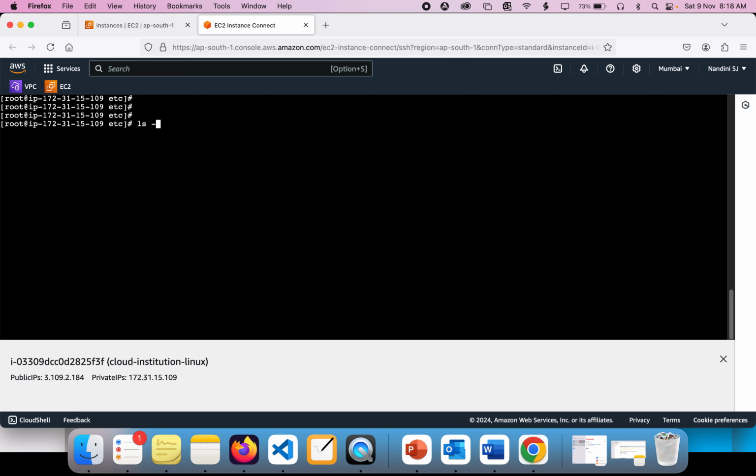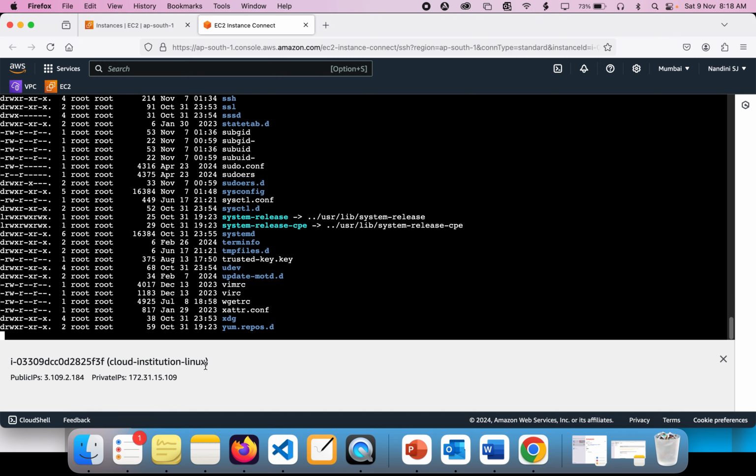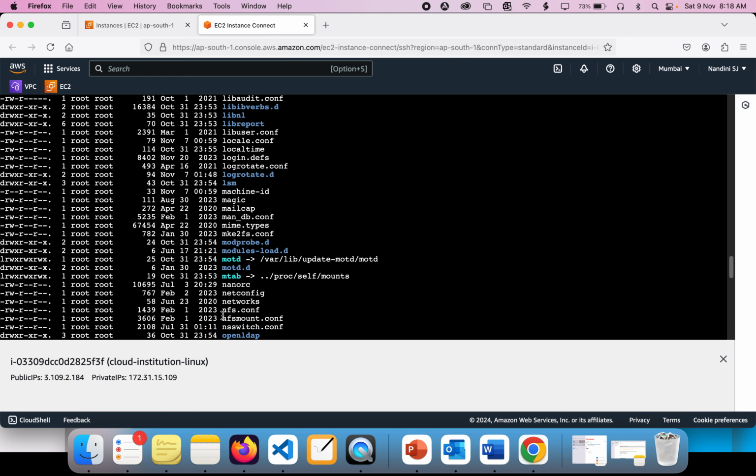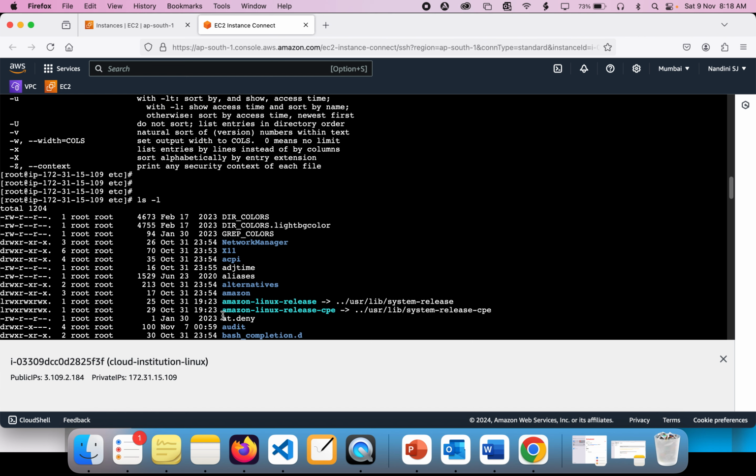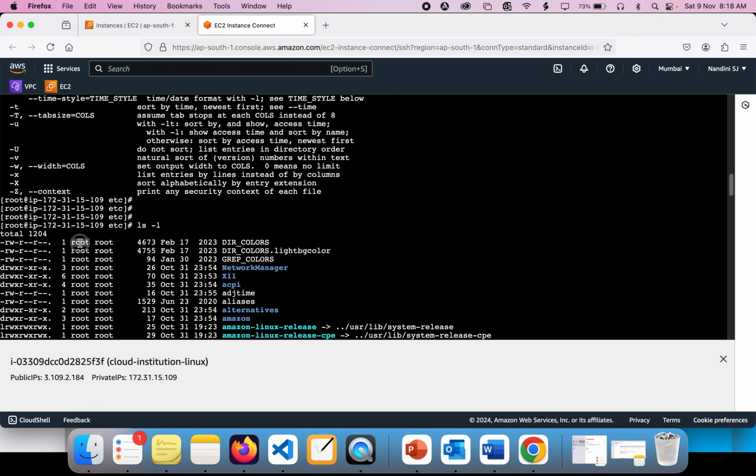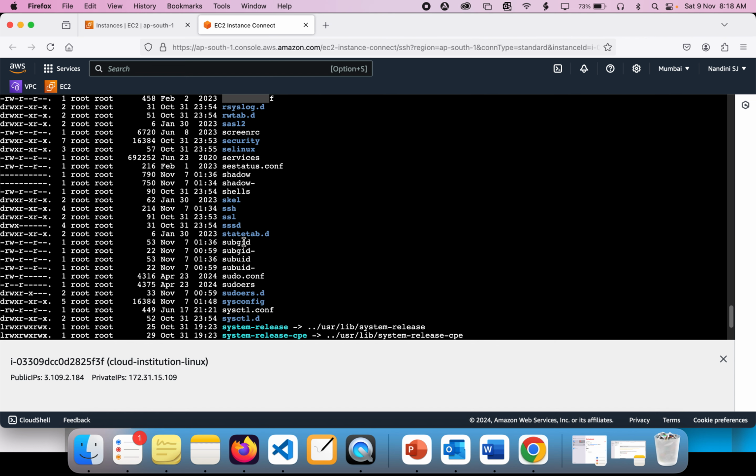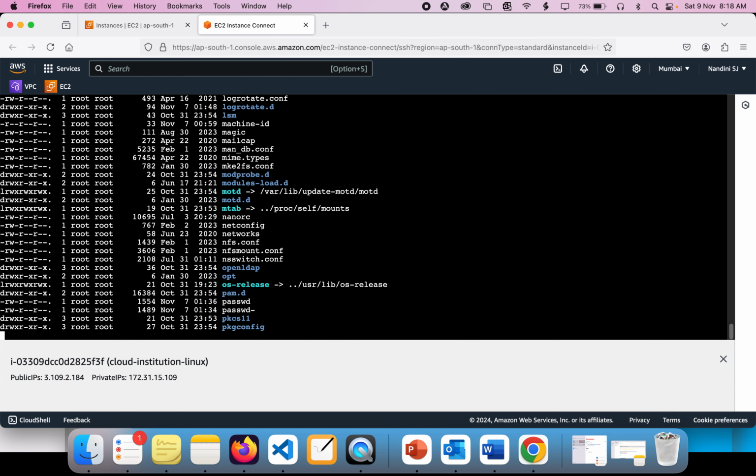So ls -l gives a long list with all the permissions, who the owner is, when it was created, and then the folder and file names. So this is what is called ls -l.